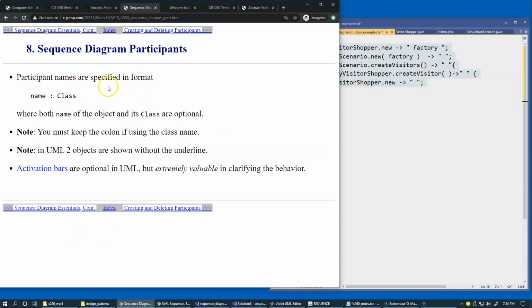So participant names are specified in the format name: class, where both the name of the object and its type, like class, can be shown, but both are optional. So we can display class, we can display just the name, or we can display the combination of both. You must skip the colon if using only the class name. And in UML version 2, objects are shown without the underline. The original requirement was that the underline is shown whenever we use objects.